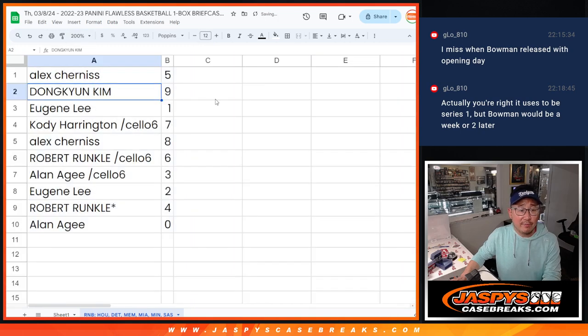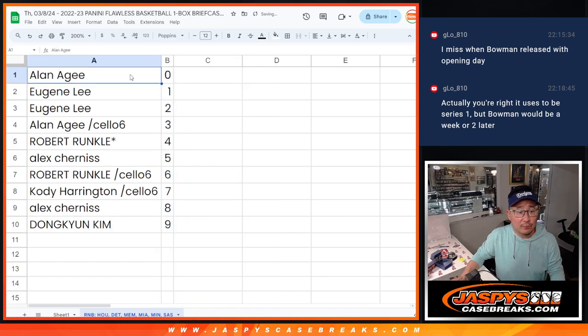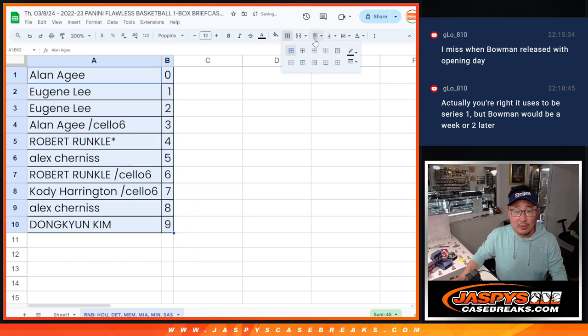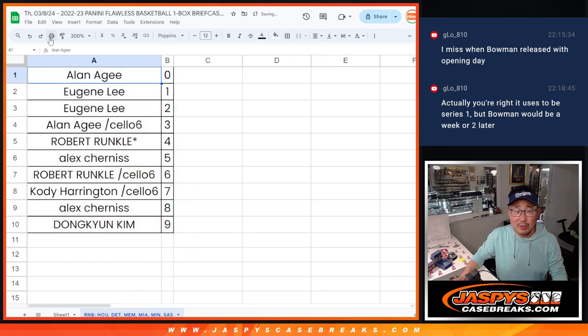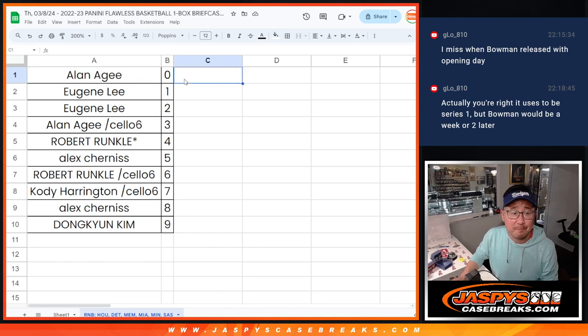All right, Alex with 5, Dongkyun with 9, Eugene with 1, Cody with 7, Alex with 8, Robert with 6, Alan with 3, Eugene with 2, Robert last spot mojo 4, and Alan with 0. I would normally say 0 gets any and all redemptions, but pretty rare that there's going to be redemption flawless, but there you have it.